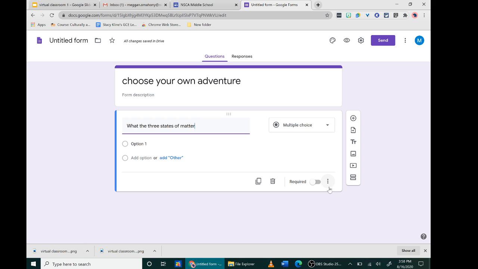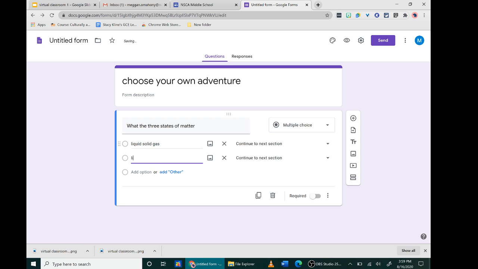And so you want to make sure that it's a multiple choice question, and then you're going to click on these 3 little dots right here. And you're going to go to section based on answer. And this is where you get to choose where things go. So I have option 1, we're going to say is liquid, solid, gas. This one I'm going to say liquid, solid, magic. Those are the only 2 that I'm going to choose.